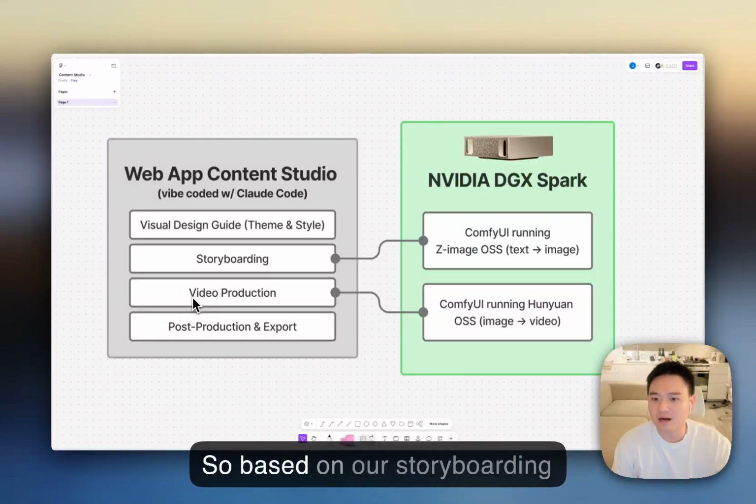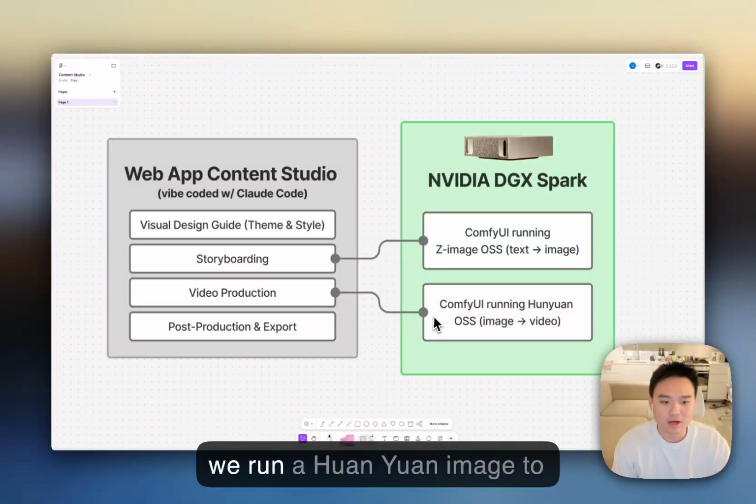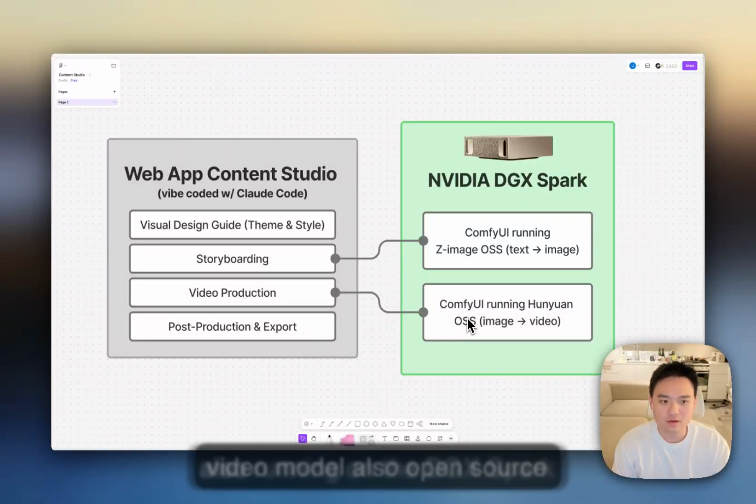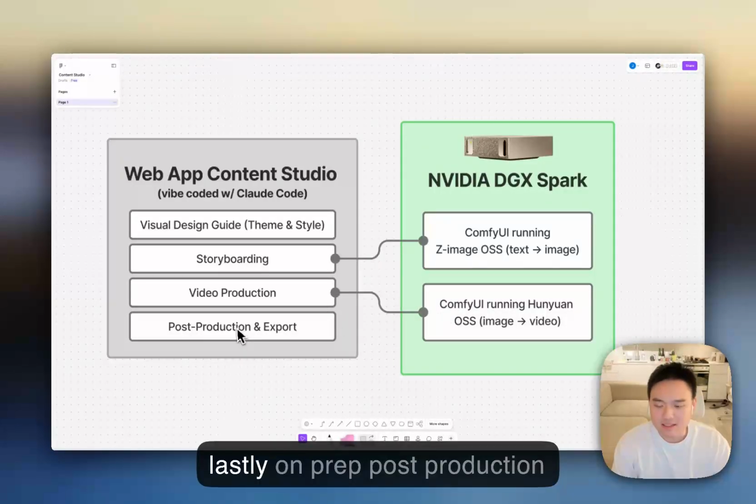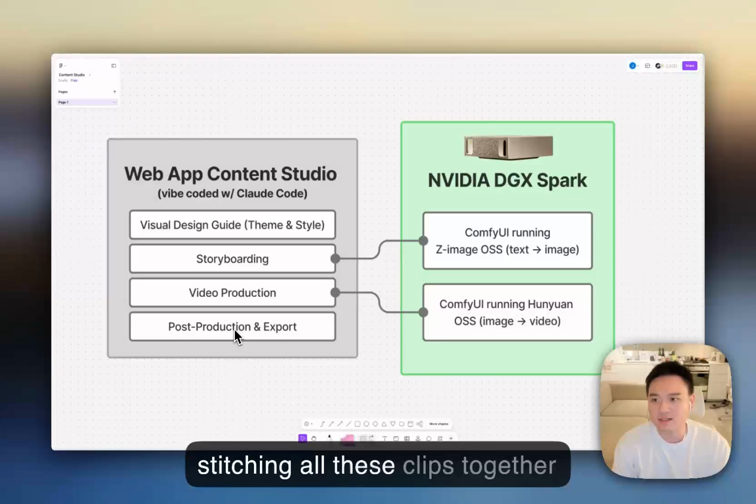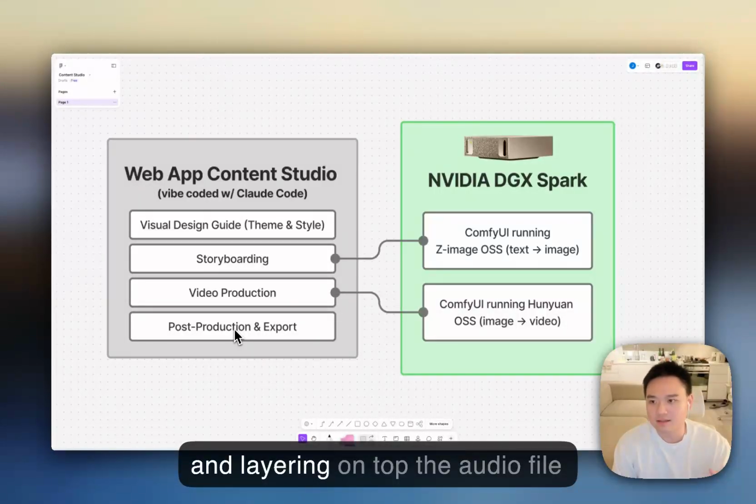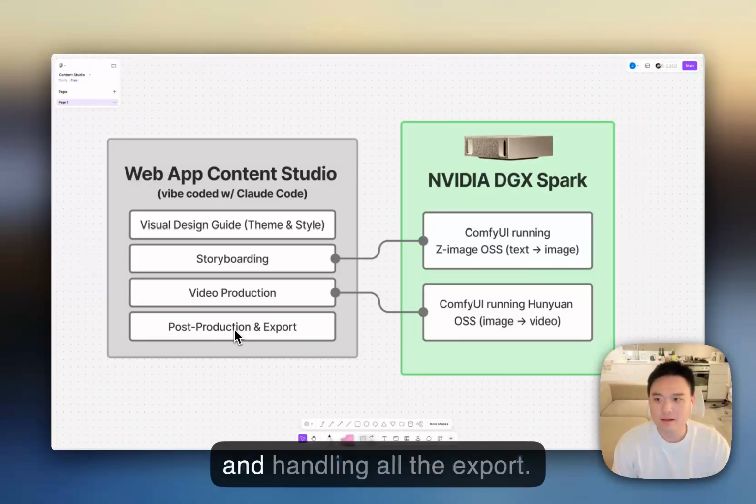The third step is video creation. Based on our storyboarding, we run a Hunyuan image to video model, also open source, also running on the DGX Spark, and create the videos. And then lastly, in post-production, stitching all these clips together, layering on top the audio file and handling all the export. So that's the overall system design.